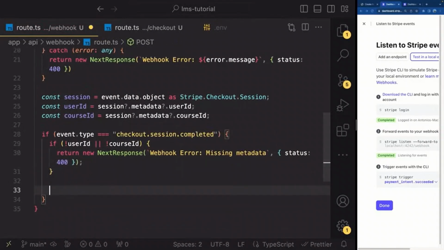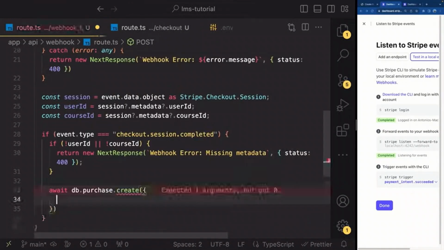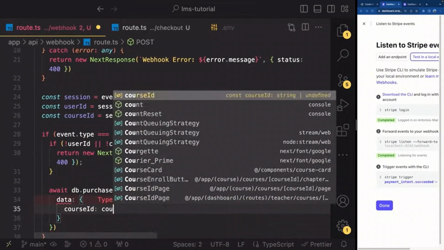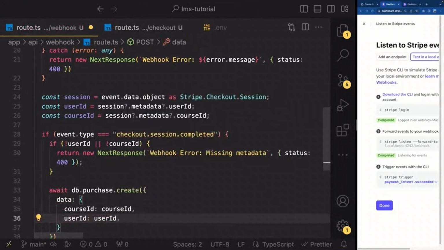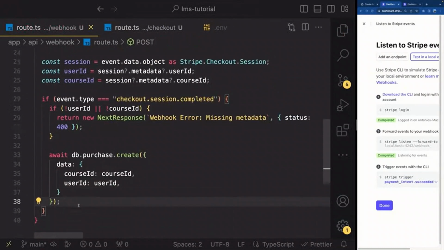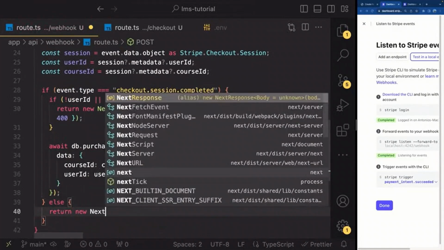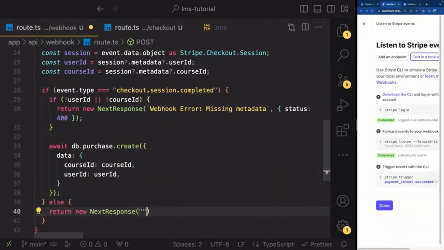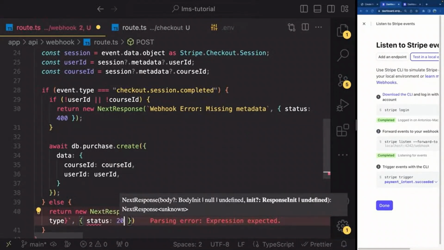Otherwise, if we have those two, we can finally create our purchase. So await db.purchase.create, data: courseId, which is courseId, userId, which is userId, and that's it. And in here, you can write else, return new NextResponse, webhook error, unhandled event type. And let's log that type, so event.type. And one important thing, give it a status of 200, right?